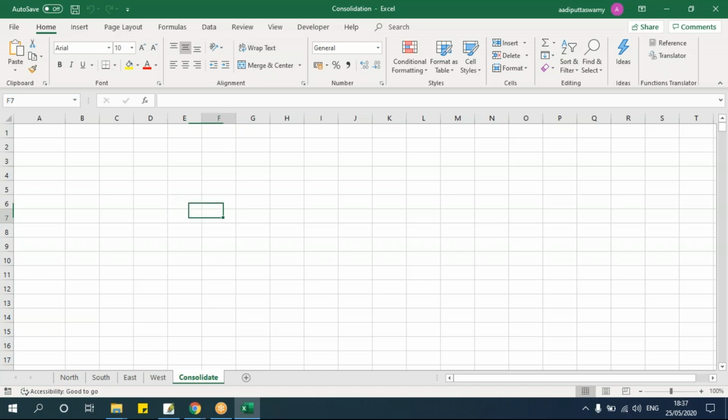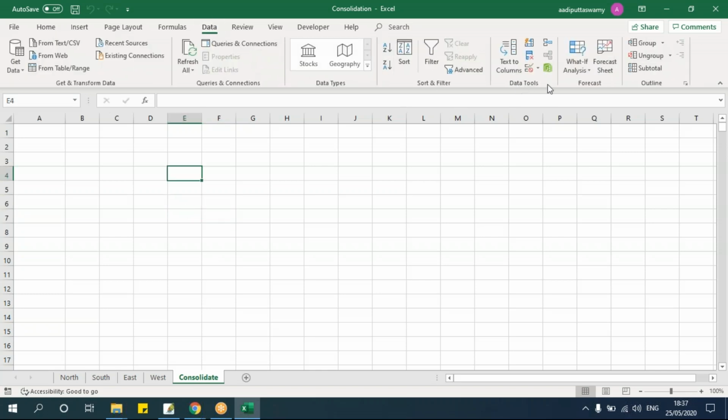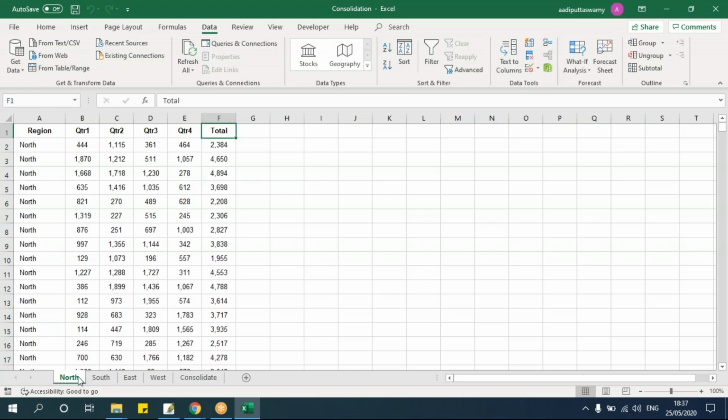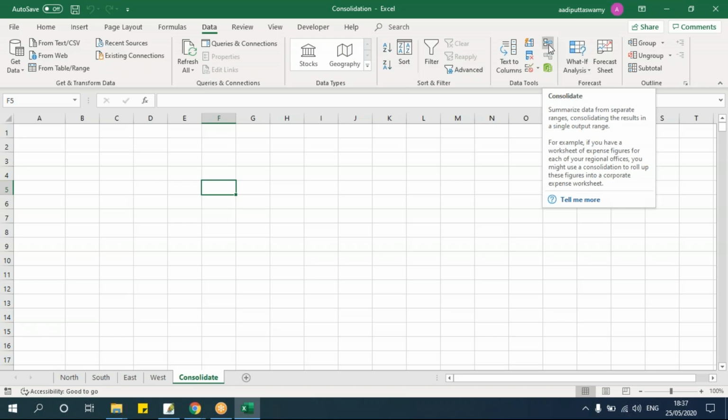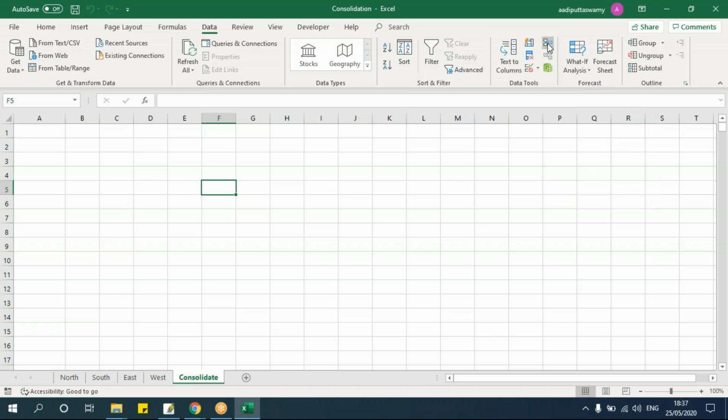For this, I'll go to the Data tab and here I have data tools. These tools will help me in consolidating these 4 sheets, the data of different regions, here. Click anywhere in this sheet. It need not be that you have to specifically select some row or column or address. I'll just select one cell. Now if I go here we have data consolidation, that is Consolidate. Let me click on this.